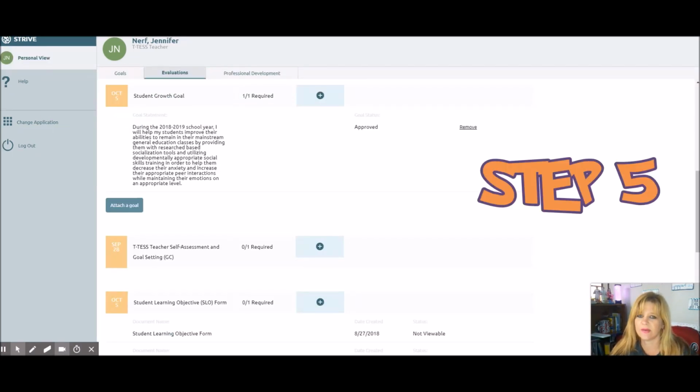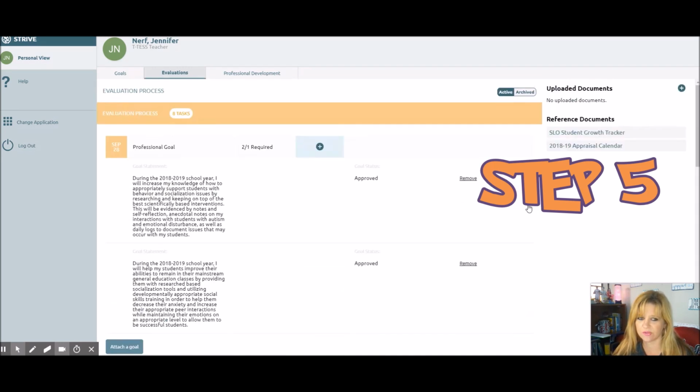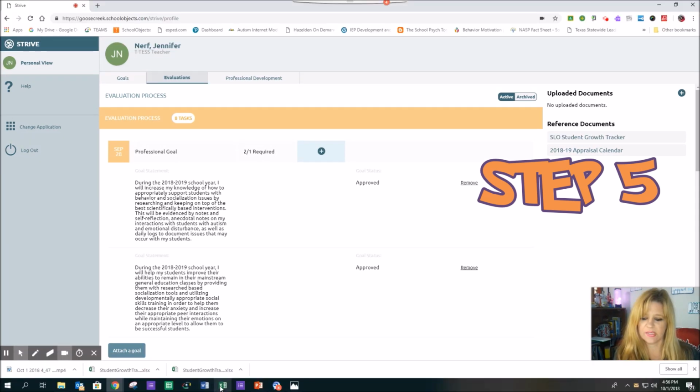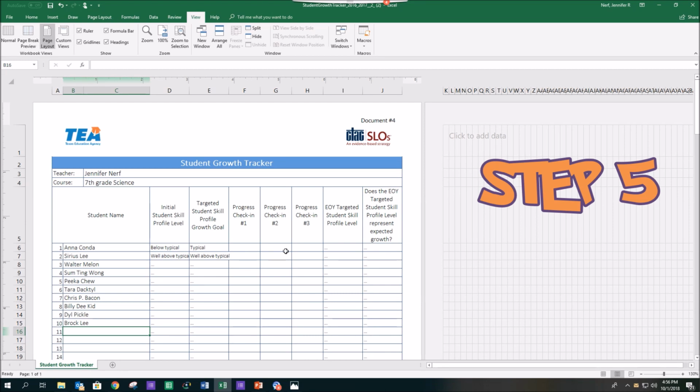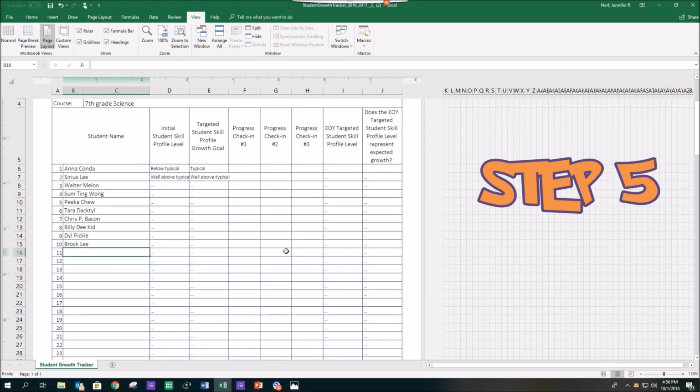Okay, there's one more step of what we need to do, which is step 5. And so after you submit to your appraiser, it'll come back to this page. So you want to scroll up and get right here, and you're going to click on the SLO Student Growth Tracker form. This form will come up. On this form, you are going to list all the students that you're going to track from one class on this form. So this is my pretend students for my class.